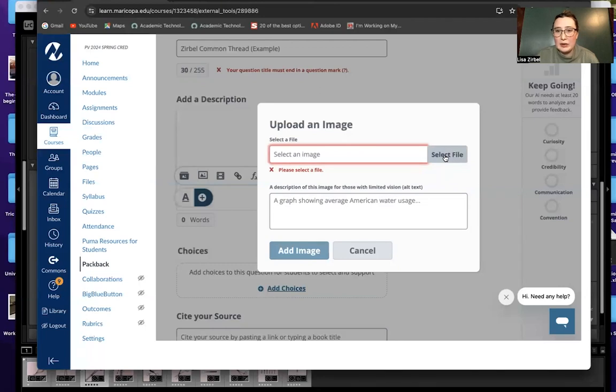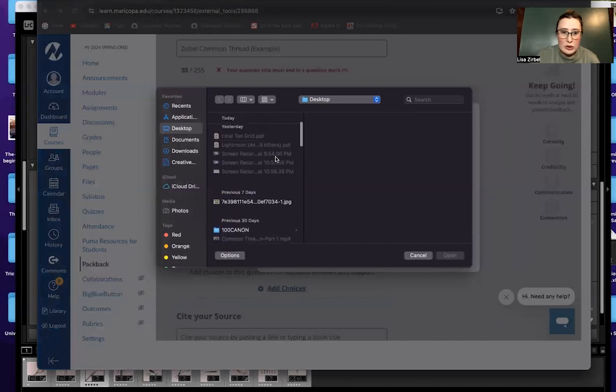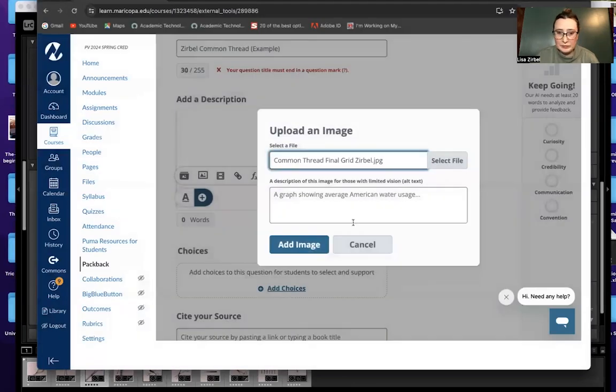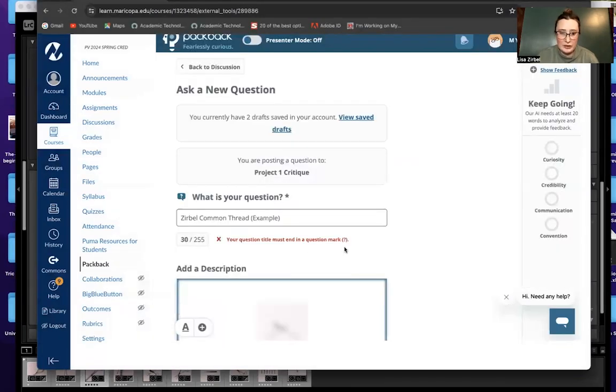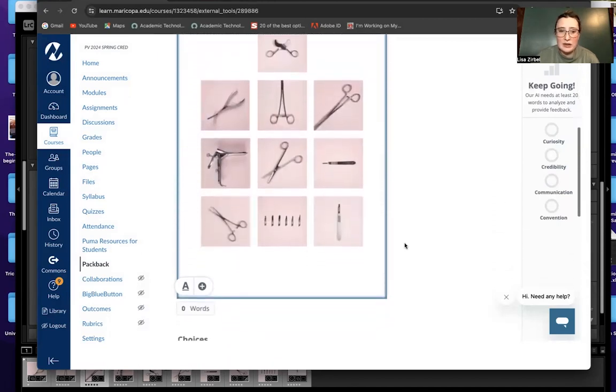Okay, and then we're going to select a file, and there we go. Just need to reload. Okay, so I do have that. It is JPEG format, and all of my images are there. So I can say open, add image, and that is all you need. You don't need to write anything else. It can just be that single sheet.